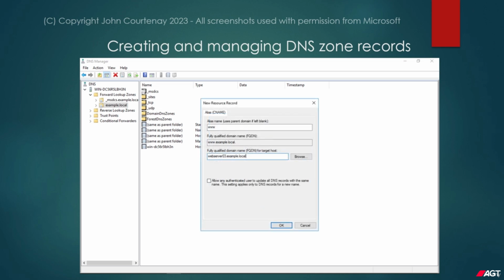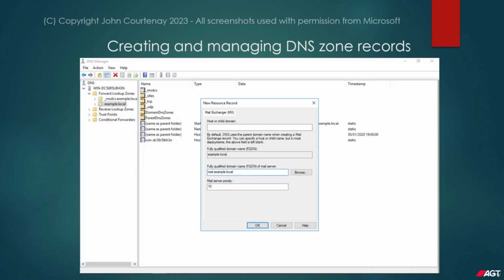For CNAME records, the options are quite similar. As explained earlier, a CNAME record is an alias that points at an existing A record. For this record type, you need to enter the alias name and the fully qualified domain name or FQDN of the A record that you want to point it to. The Allow Any Authenticated User to Update All DNS Records with the Same Name option is the same as the equivalent option for A records in that it allows computers to automatically update their own IP details in DNS whenever they change. For MX records, as explained on the screen itself, only the FQDN and priority fields are needed here.